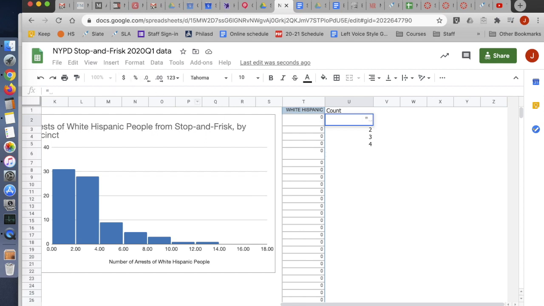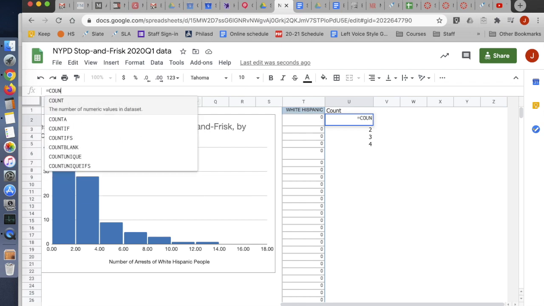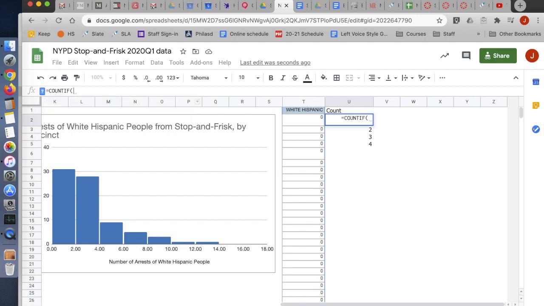I'm going to put in an equal sign that tells the computer that I'm going to make a formula. I'm going to use the COUNTIF command. What COUNTIF does is it takes a range. In this case, I'm going to tell it these two cells. And it asks, how many times does a given value show up? So I could say COUNTIF 0, and it would say, okay, I looked at these two squares, and 0 showed up 1 time. Okay, great.